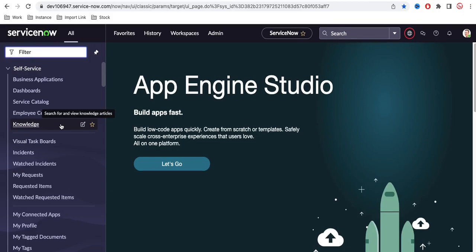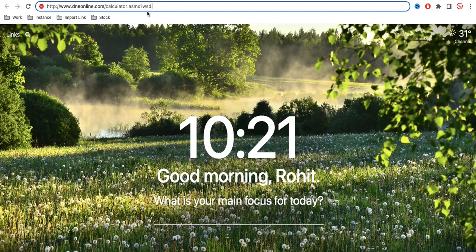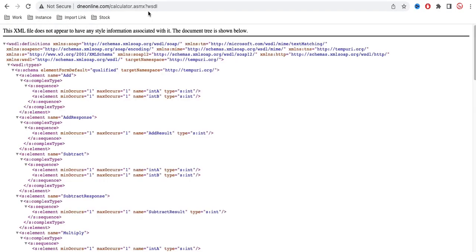SOAP outbound or SOAP message is a protocol and it's a more secure method. So it is used for secure transactions. For demo purposes, I put a calculator public SOAP message. So this is the SOAP WSDL I have right now. If we hit that endpoint, it will generate XML. Basically, SOAP mostly operates with XML and REST mostly operates with JSON, but it can be vice versa. It can be converted.